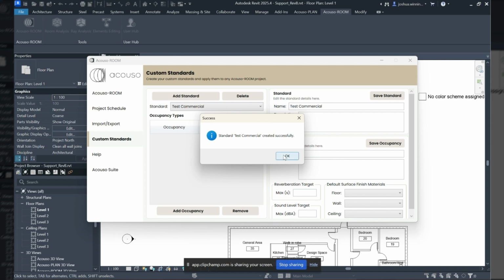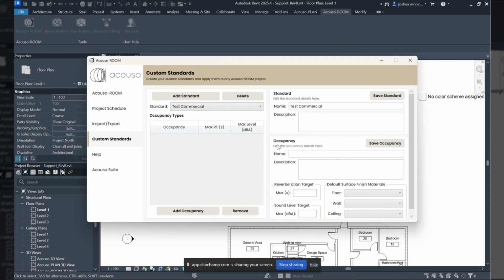Once the standard is created, it appears in the list and its details are shown on the right side of the window. Here you can edit the name and description of that standard, and after making any changes, click Save Standard to apply. Next, we can define occupancy types within this standard.